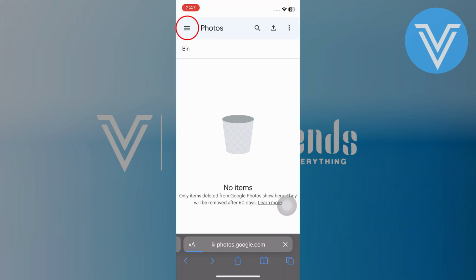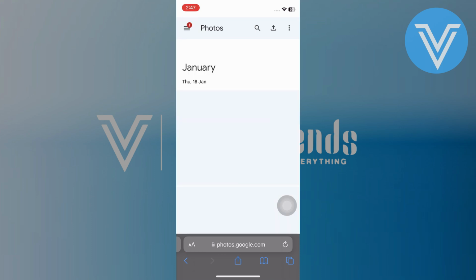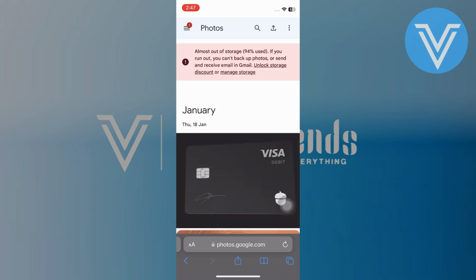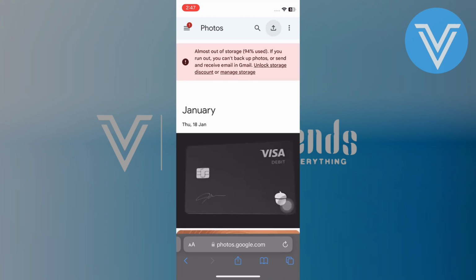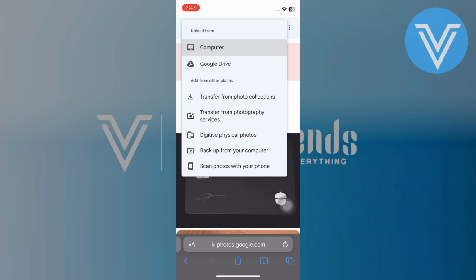Once you are on the website, tap on the three lines in the top left corner. From the menu, tap on Photos. Now upload a photo that is identical to the one you already have. To do this, click the arrow button at the top right on the screen.